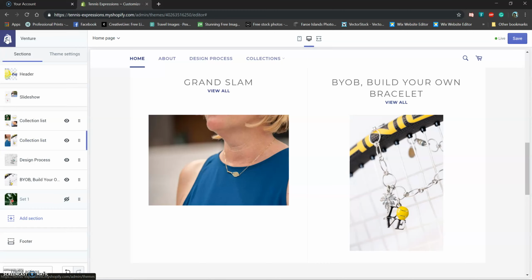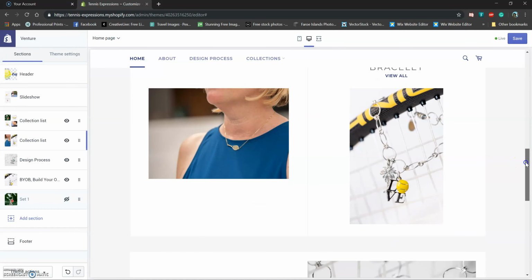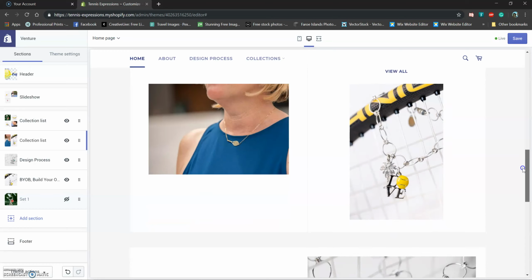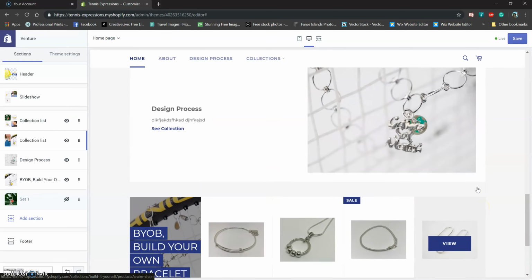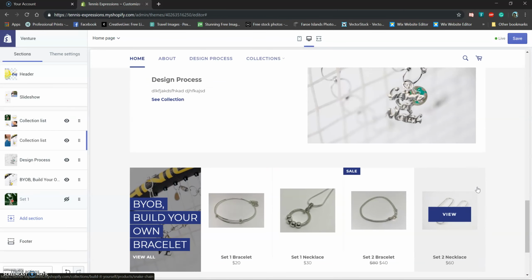Alright, so we can go back to our main menu. Similar to the collections list, we can also add individual sets onto the page. You can opt to put each set on the page versus having a collections list. That's up to you. That's just a personal preference call.